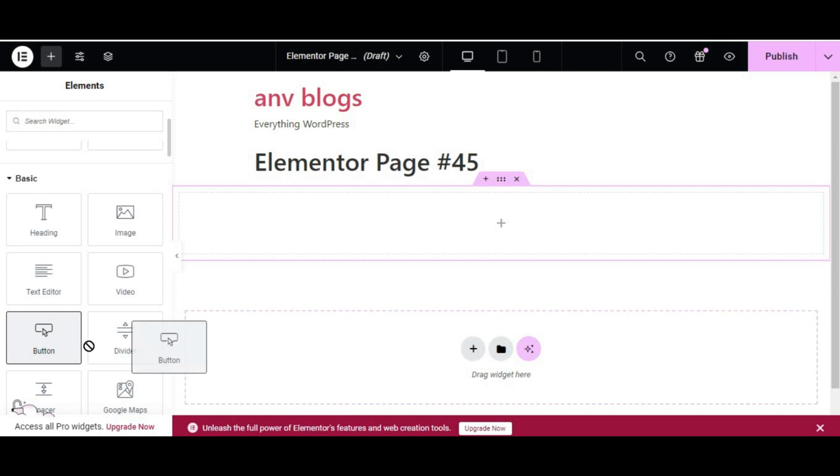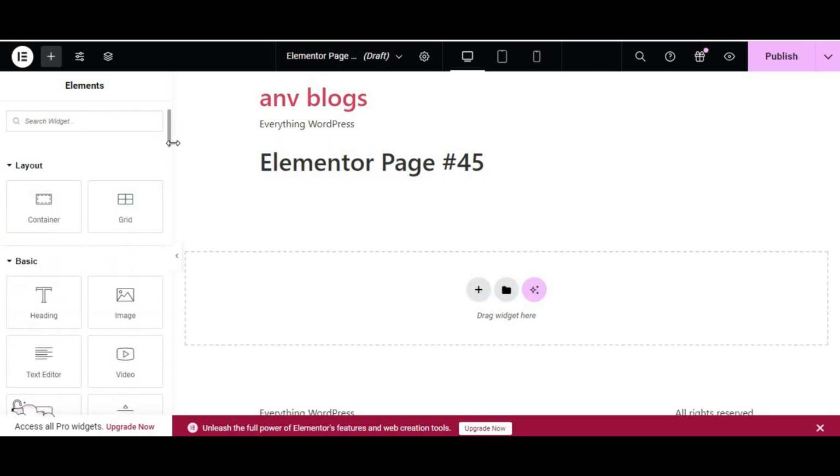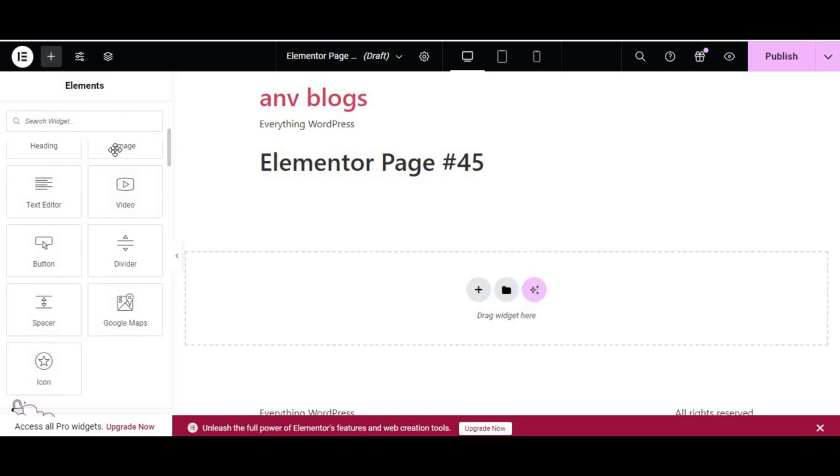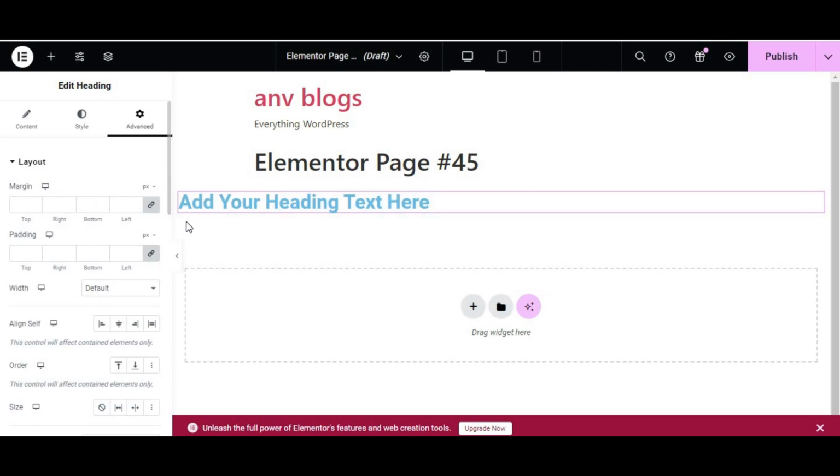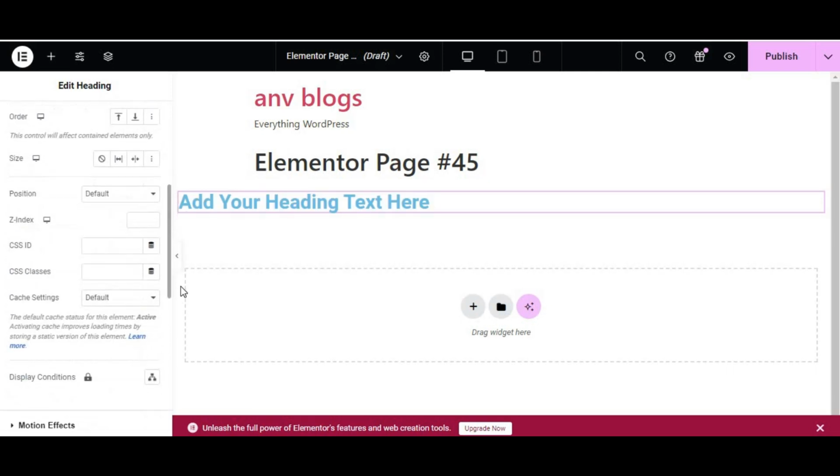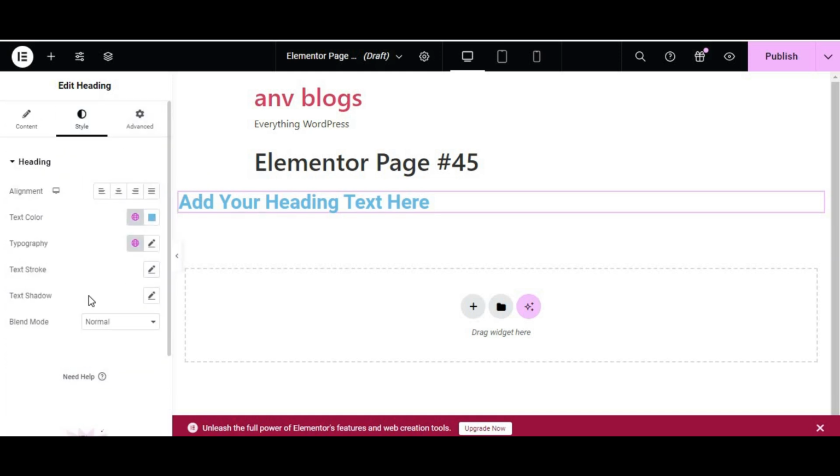To make your landing page even more engaging, you can add images or videos by using the image or video widgets. Drag these into your section and adjust their size and alignment as needed. Don't forget to adjust the section settings as well. Click on the section handle, then go to the Layout tab to set the height and width. In the Style tab, you can add background colors or images to make your page stand out.